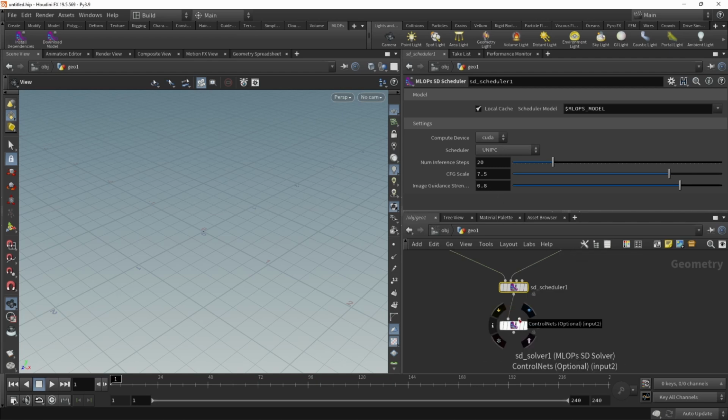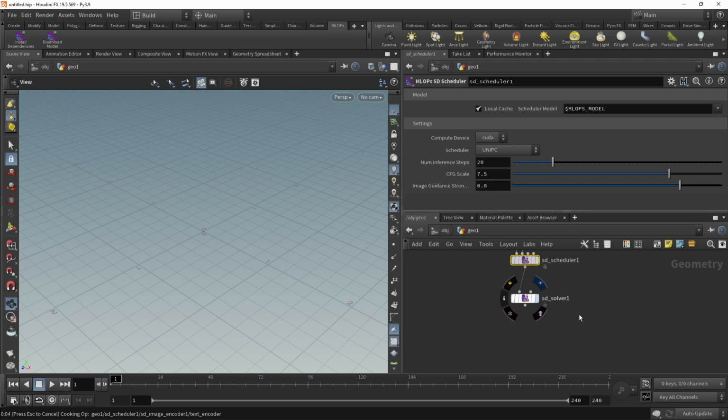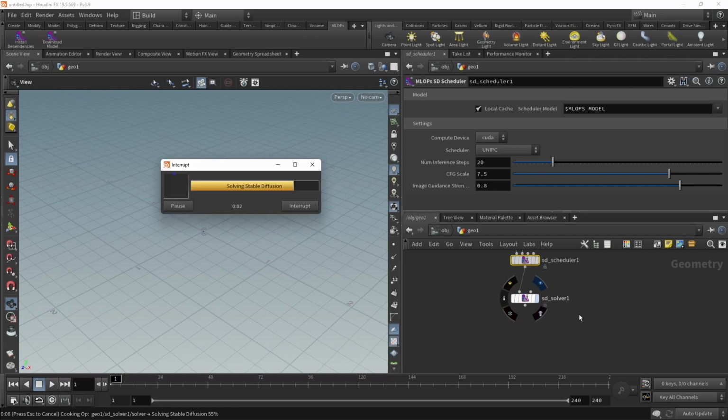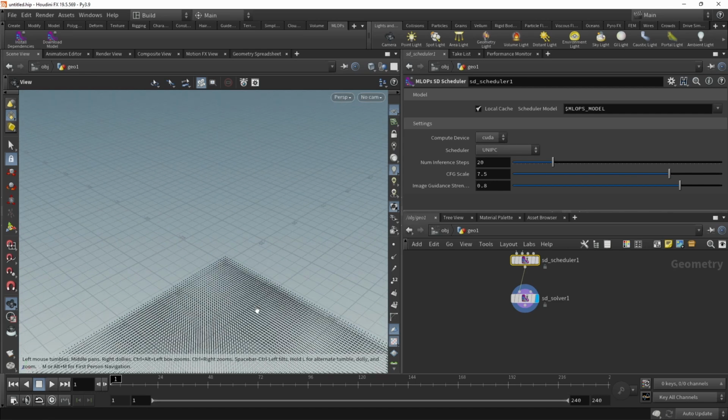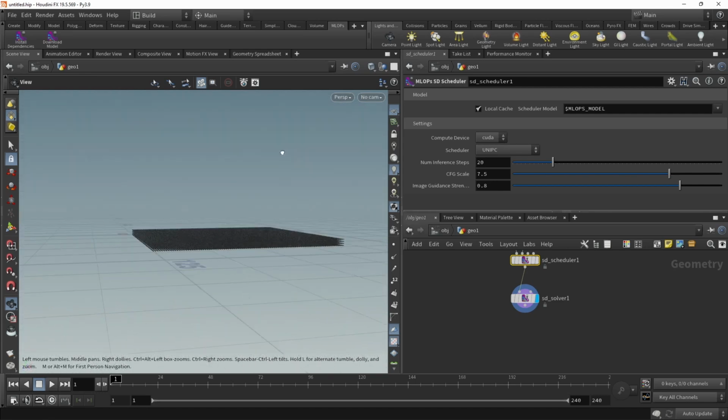The solver has a second input for control net inputs. We're going to talk about this in a later video. And then we can highlight and run the solver, which will take a short while to start. And then you can see this progress bar. And now if we zoom out a bit, you can see we generated a bunch of points here. However, there's no image visible.